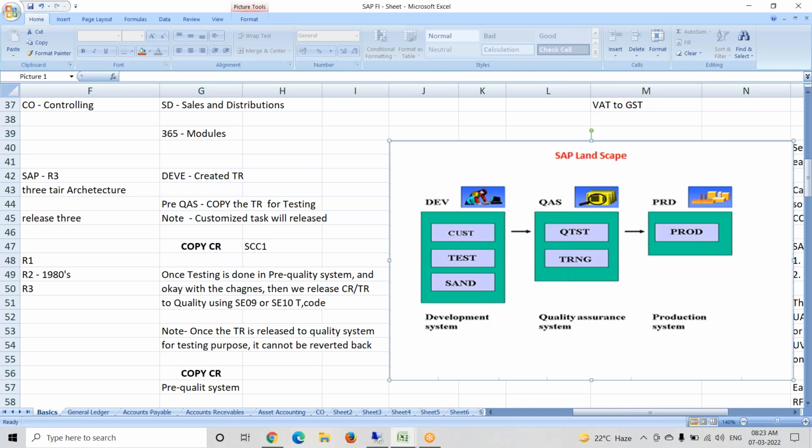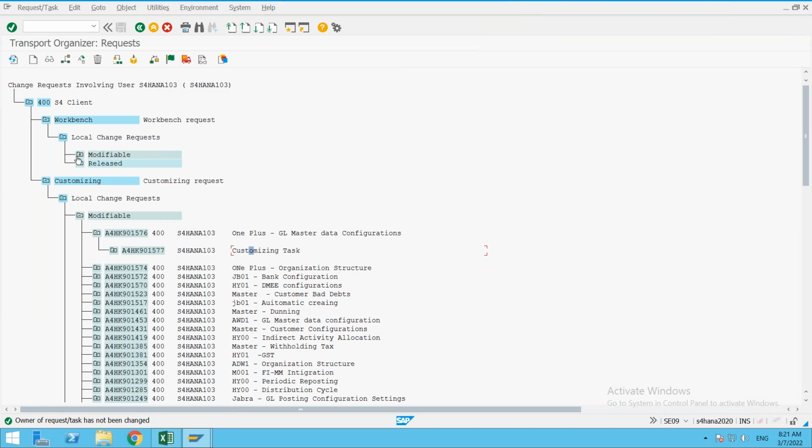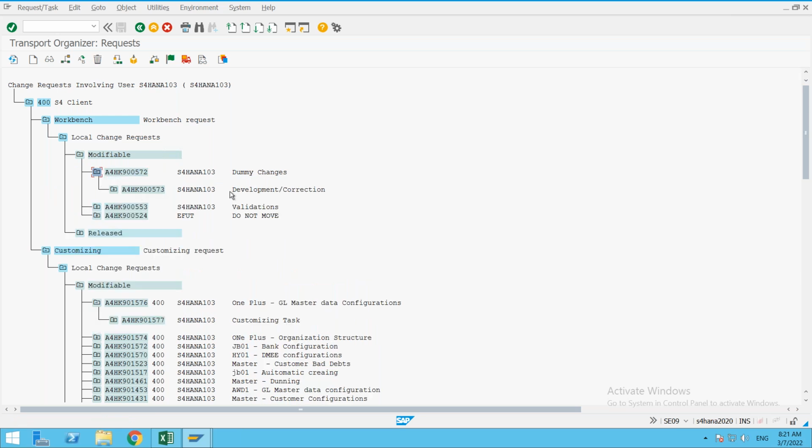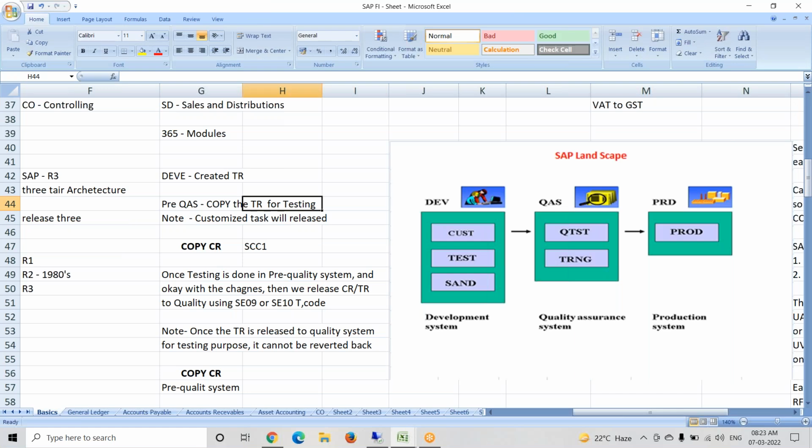Okay, got it. You can see here, it is a workbench request. Under the workbench request, see, the customizing task is there, right? Here it is a customizing request. Under that also, we have a transport request and a customizing task. So whatever we discussed, it applies for both. Got it, Hari. Only the customizing task will be released.